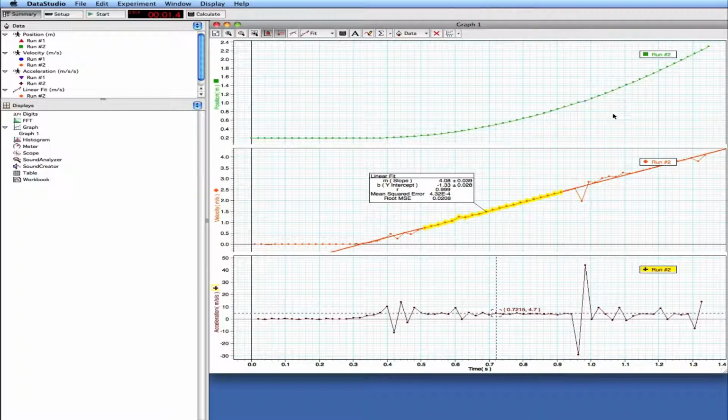It also works with quadratics and sinusoidal fits when we get there, but for now the linear fit is what we are going to be using. So that's a quick introduction to the use of Data Studio to collect position, velocity, and acceleration data, and to find slopes of lines. There's a lot of other tools up here we'll use as we go along, but those are the major ones at this point.